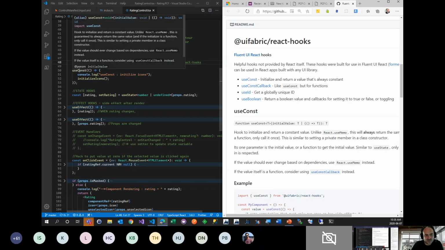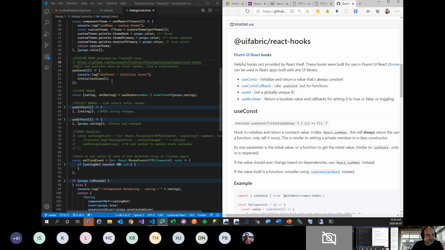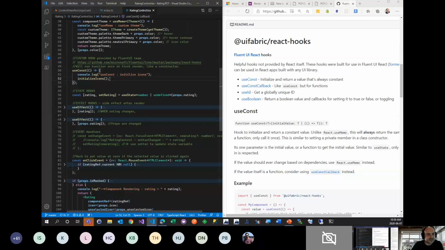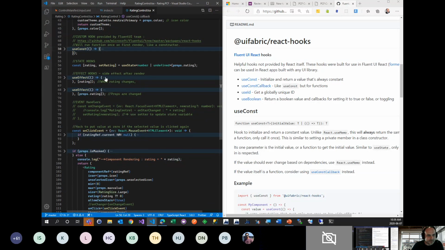And this one, I use it like a constructor, because you remember that there's no constructor in a function component. But if I use this particular hook, it says that if the initializer is a function, it will only call it once. So I use that to ensure that my icons of Fluent UI are initialized. So again, it's a good example of a custom hook. I'm sure I could do it another way. This is, again, only for the demo.